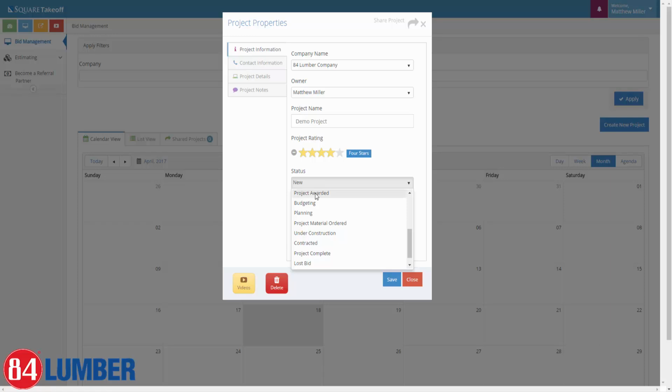These are 2 required fields for everyone to fill out. So once again, if the project becomes awarded, and as an 84 Lumber company we are shipping material to that site, we want to make sure we select project awarded. If we lose that bid, we need to make sure that we select lost bid.